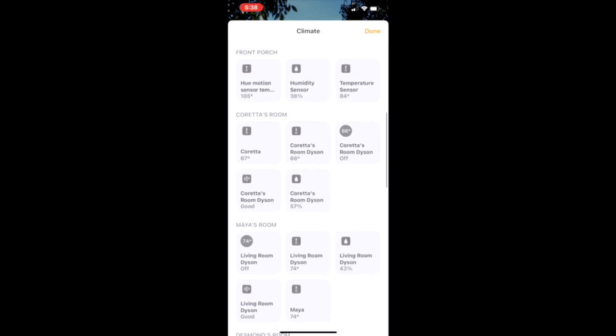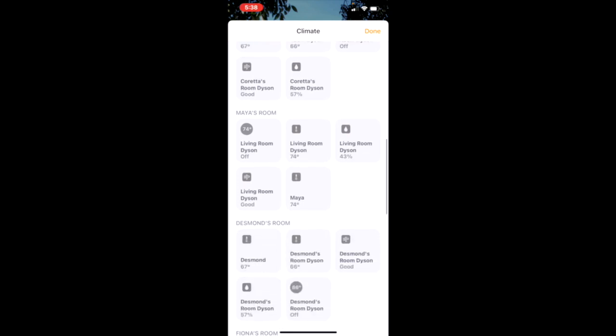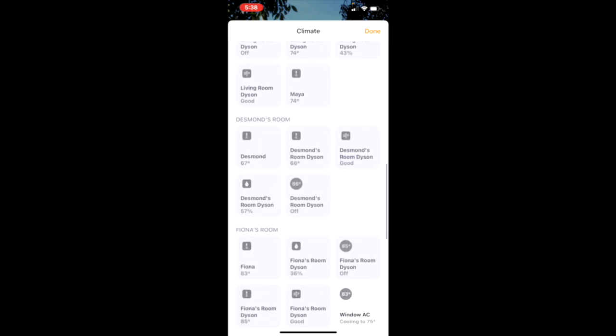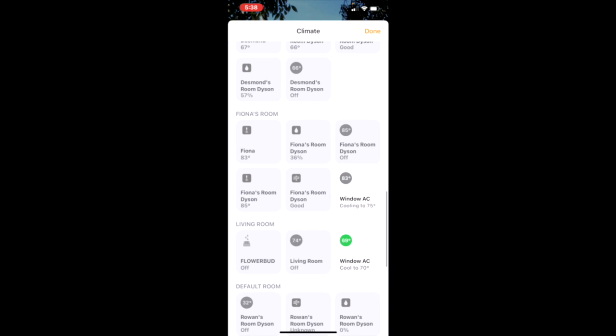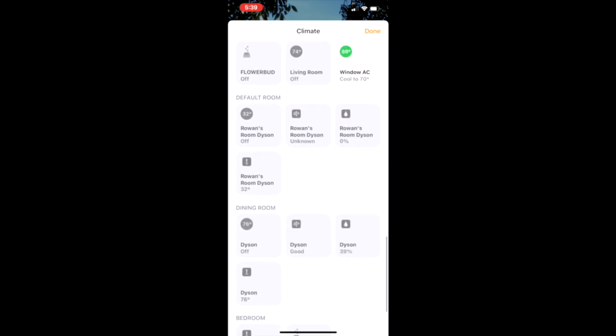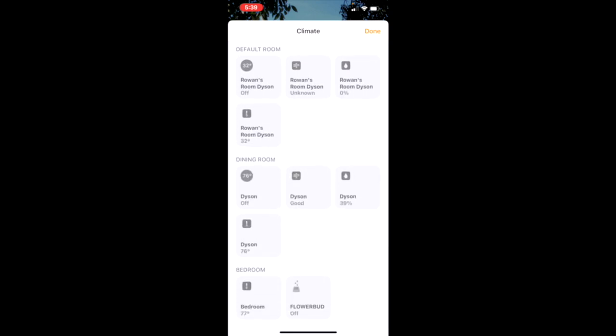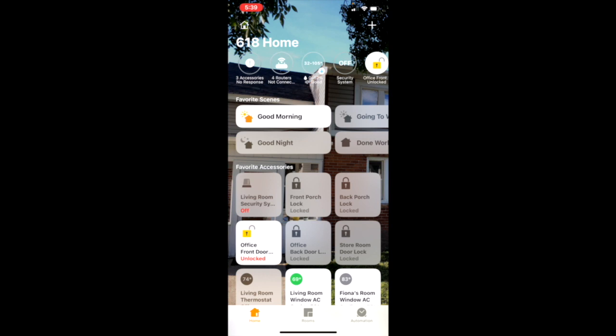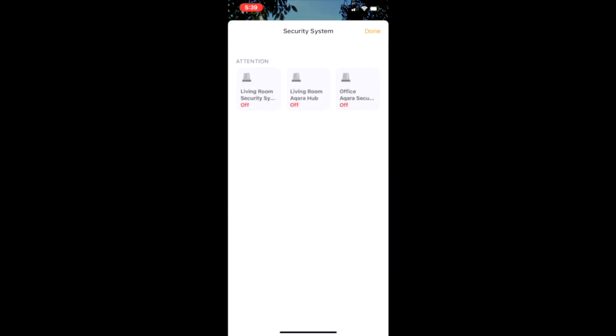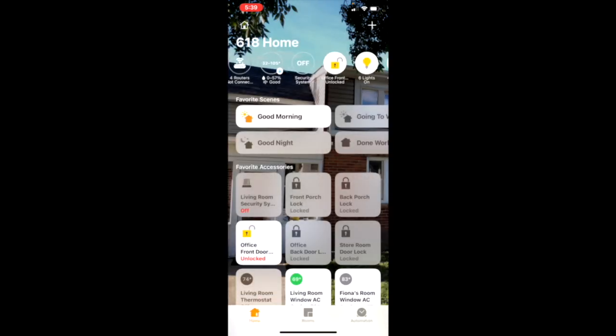Some of these are outdoor sensors, like 105 degrees. You'll see it really does capture every single climate device that I've got in the room, and there's a lot of them. And the security systems. I noticed that you have to name your security system with the words security system in it. My Lyric wasn't named that way and it didn't show in this tab, but all of the security devices you have will be shown there, which is pretty handy.